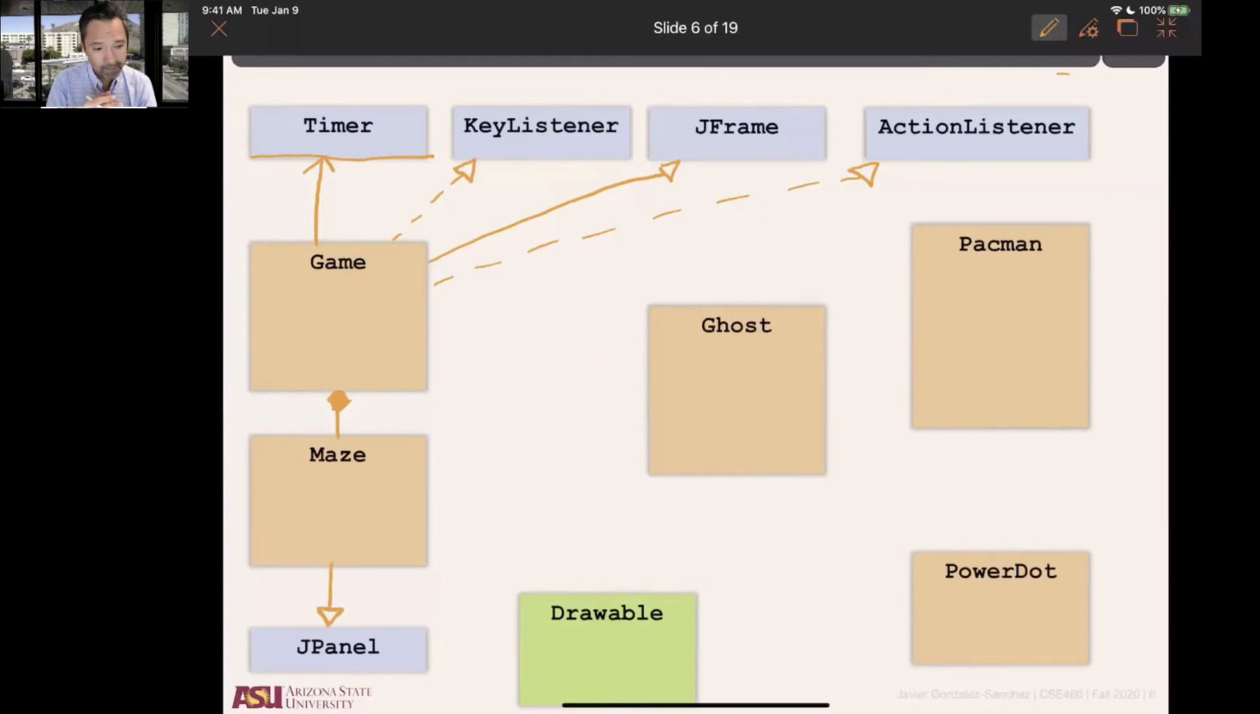Now, here, something that we agree also is the Pacman. The Pacman should be connected with Game because every single time that we do something with the key listener, we want to connect with the Pacman. Again, we can connect the Pacman with Maze and then the Game notifies Maze and Maze notifies Pacman. But if we try to avoid those intermediate steps, we can connect directly.